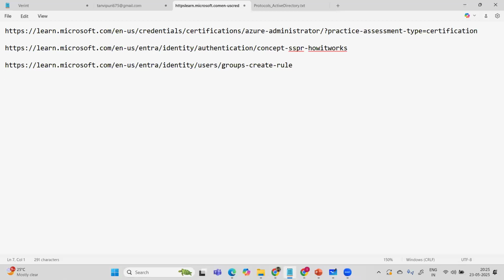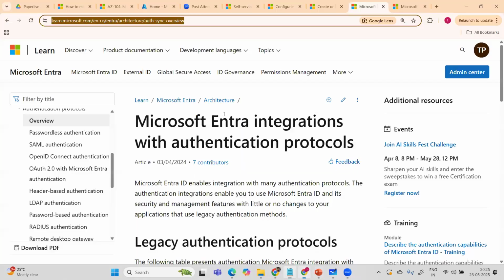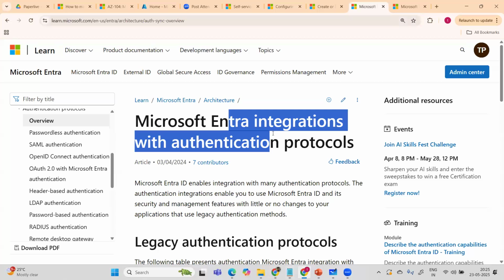Actually, this is a part of AZ-800, because in AZ-800 we are working with all these protocols, we need to understand. So what is Kerberos? What is NTLM? We need to understand. This is about the cloud, so we are working with Federation, SAML, we are working with OpenID, OAuth.